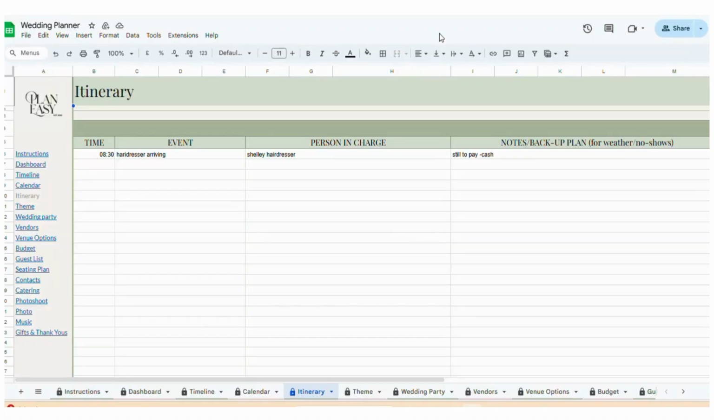Next we have the itinerary tab. So here we've got a table. This is really handy to share with your wedding planner. So if there's any issues on the day, they can refer directly to the person in charge of that particular event that's taking place. So we've got time here, we've got the event that's taking place, the person in charge, and any notes. I've popped in there weather and no shows because I think that's something to consider.